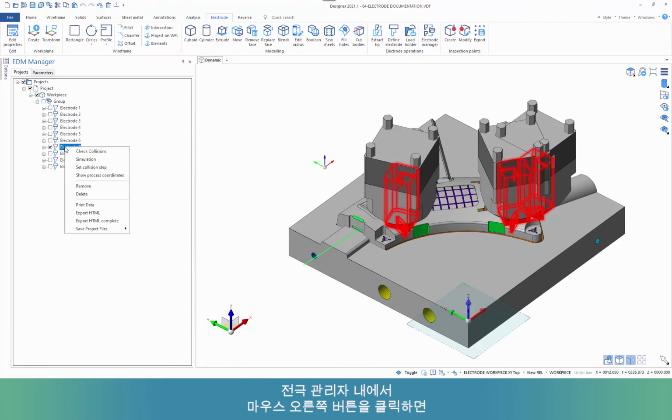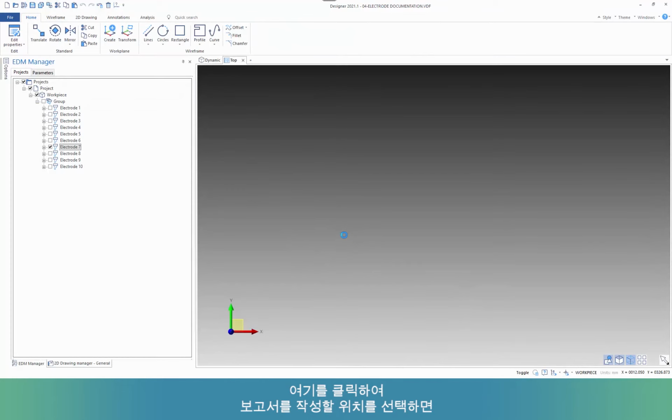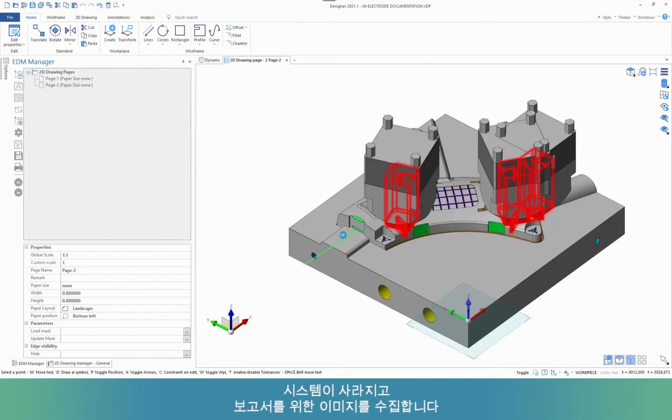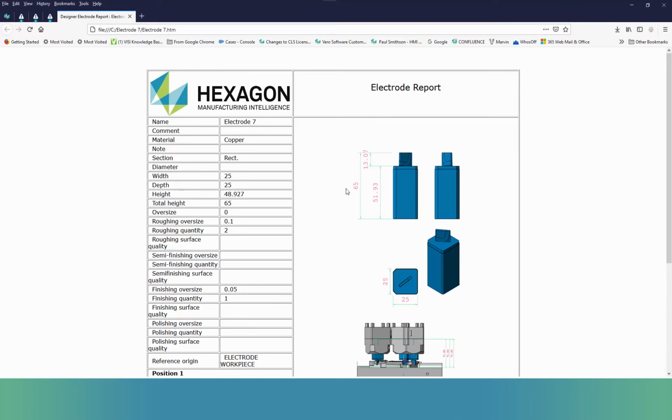So within the electrode manager, if I right mouse click, I can create some documentation here. So the more automated method would be to create a HTML report. So if I simply click this, pick a location to create that report, the system will go away and gather imagery for the report, and then it will produce a HTML report for me. So it's got all the relevant information, so the material, the shape of the stock, the size of the stock within the imagery that's created.